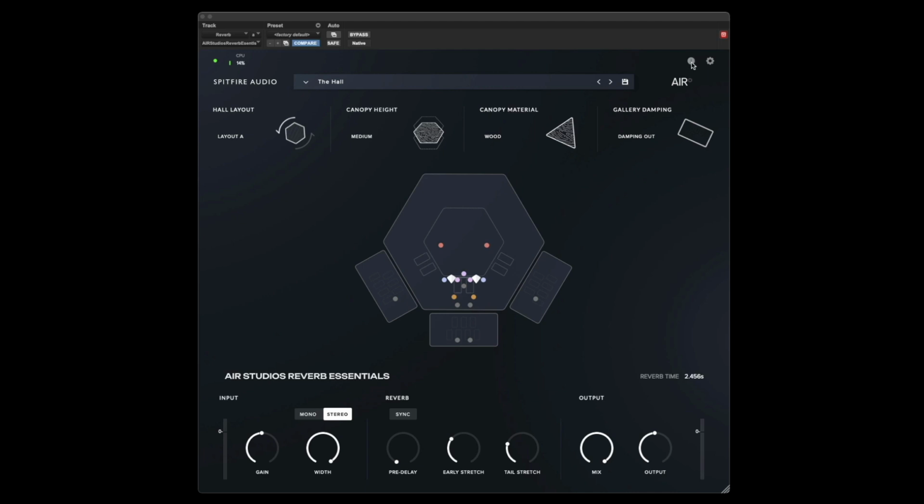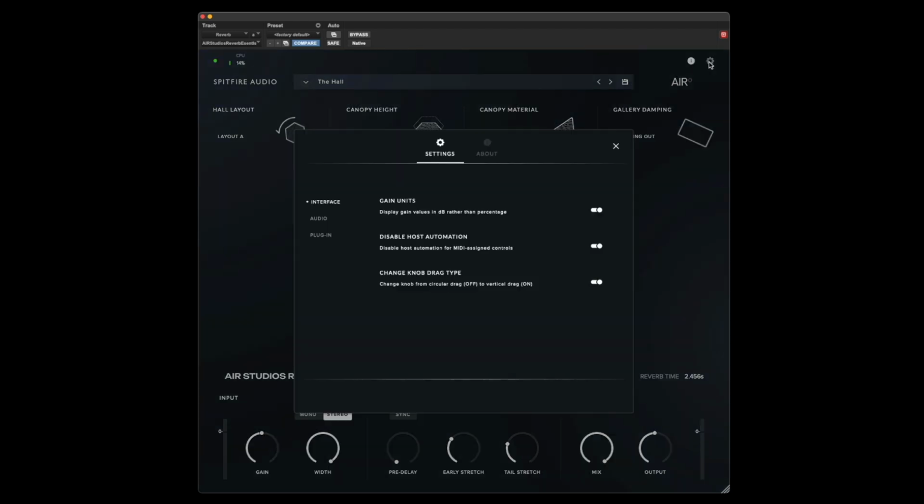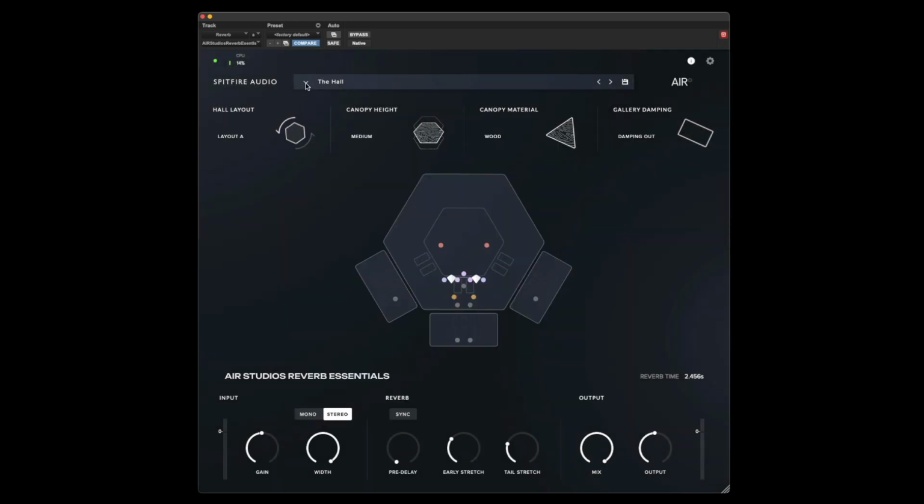Moving all the way to the right-hand side of the top menu, we have the information icon, which when selected, if you hover over any control, you'll get a little bit of information about what that control does. There's then a settings menu, which has more options available to you. Moving down the interface, we then have the preset menu.